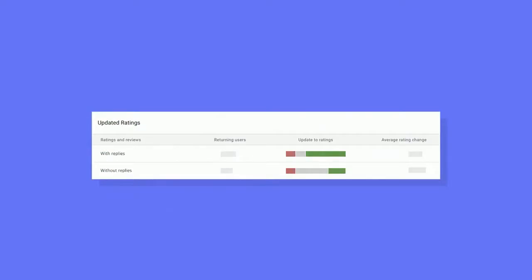Developers have been getting great results from reviews. We've seen a 50% increase in the number of developer responses over the past year. And the reason they're doing that and interacting with reviews is because they see users increasing their star rating as a result. We now have an updated rating section in the Play console where you can see what is the change in rating that users are doing if you've replied to them, and what is the change in rating if you haven't replied to them.